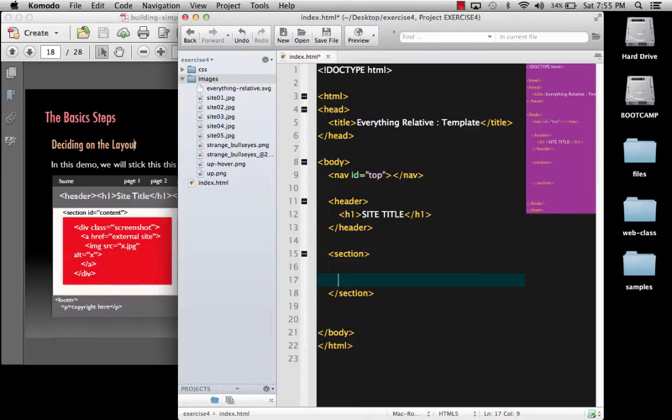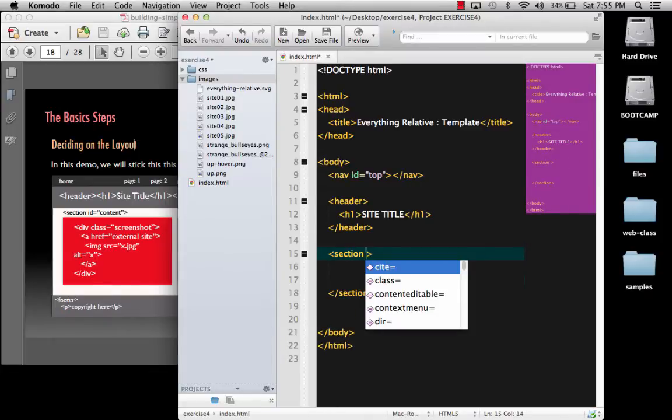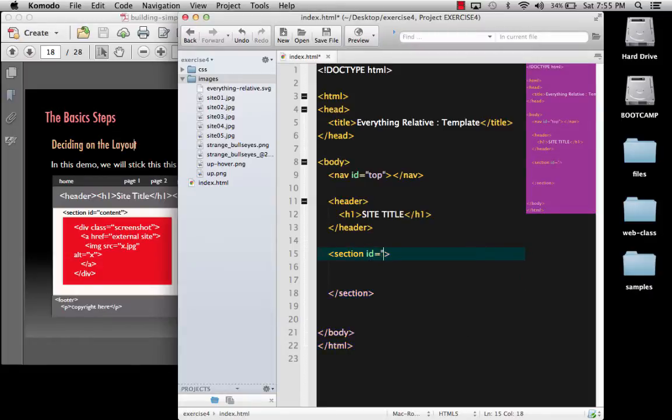And inside of that section, I'm going to go ahead and give it an ID, and I'm going to call it content. And that way we can target this, and if we wanted to use anything else called section later, this one has an ID called content, and then we know that we can specify specific rules just for this section, or its descendants.